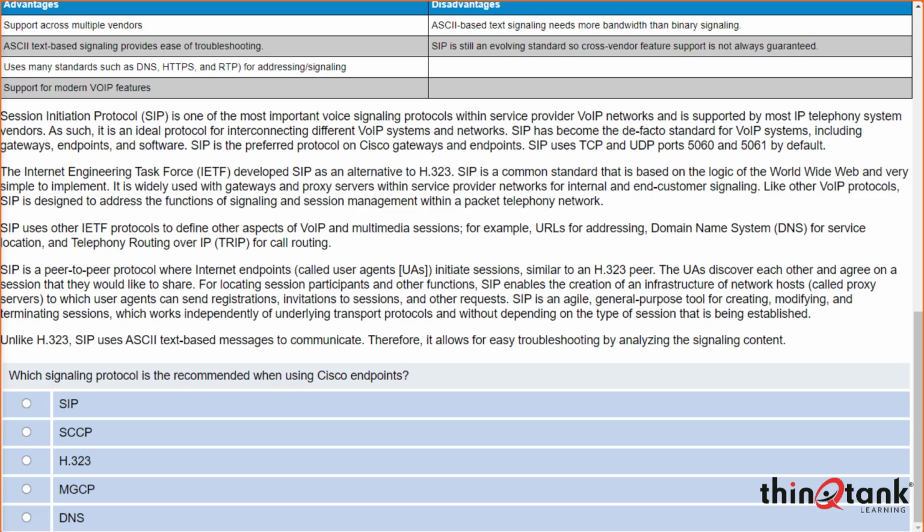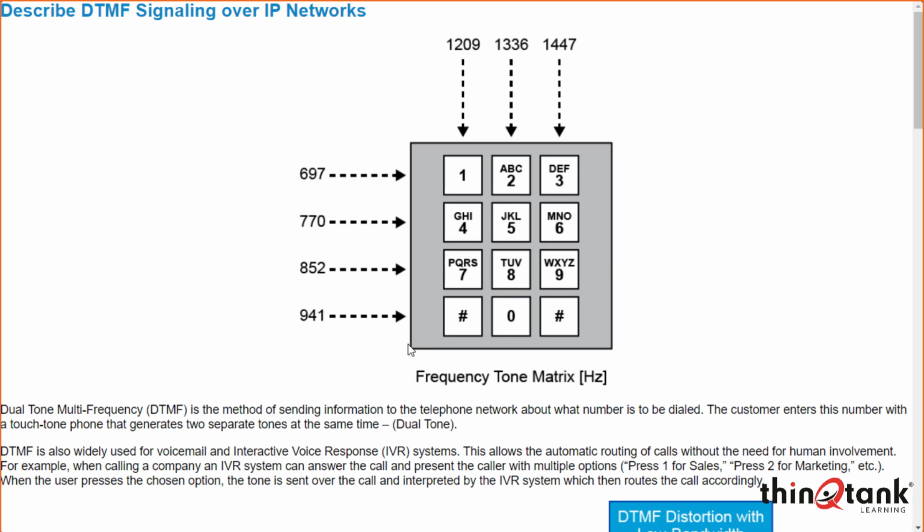All right. Which signaling protocol is recommended when using Cisco endpoints? When using Cisco endpoints, the protocol that's recommended is SIP, simply because it's open standard and it provides that standard communication process. And we talked about the benefits of SIP as a protocol itself. So that's what I would say for that particular answer. All right, we got one more section here and then we'll wrap up this lesson.